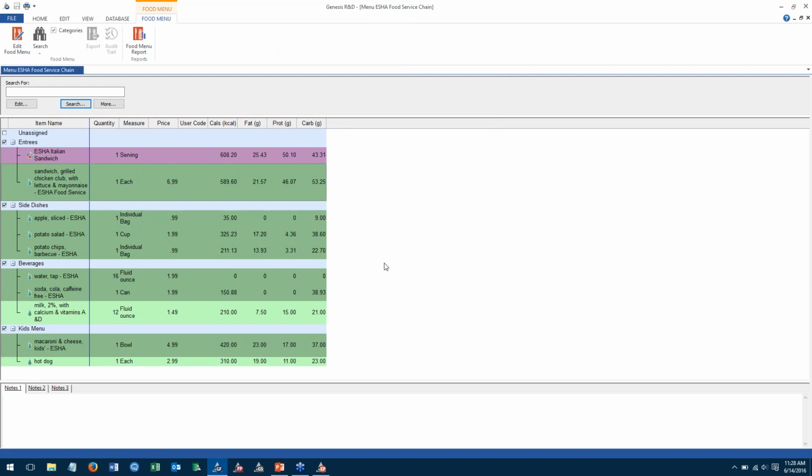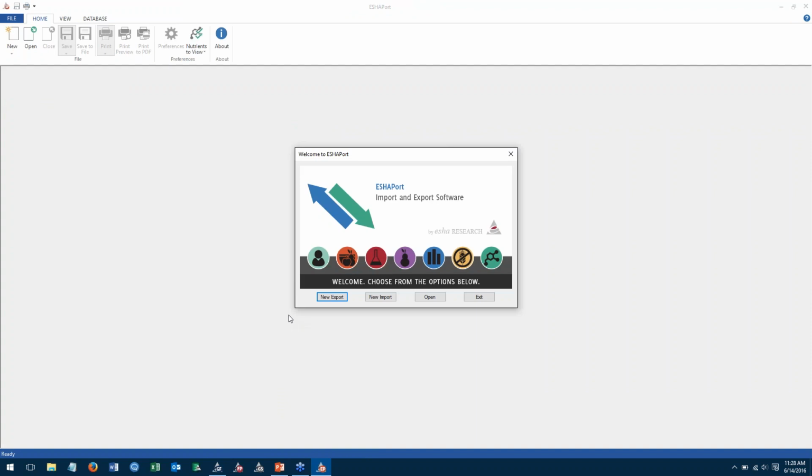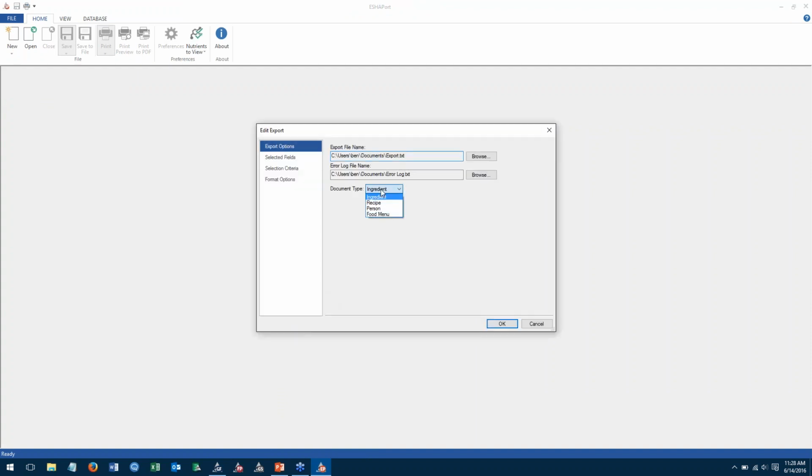ESHA port also has the ability to export the food menu. I'm going to open that up really quick for just a moment. Won't get too deep into ESHA port, but if we open up ESHA port here, we can do a new export. Instead of choosing ingredient or recipe for a document type, we can choose a food menu. And with the food menu in ESHA port, you can choose either rounded or unrounded information. So right now we're choosing the unrounded nutrients.